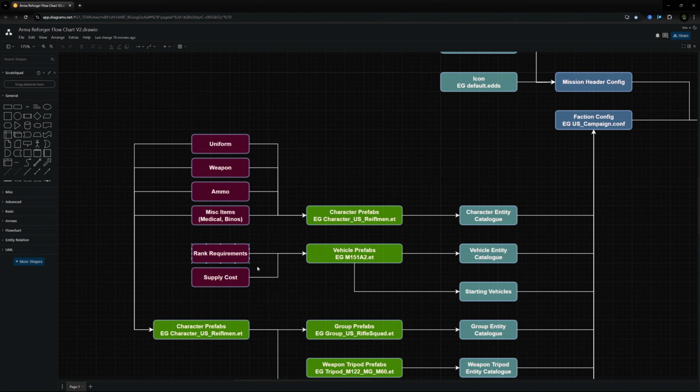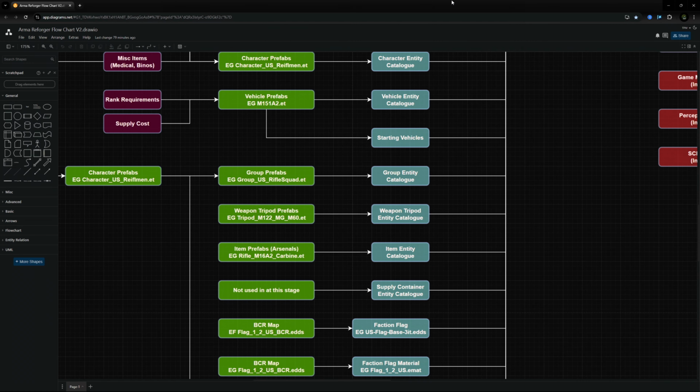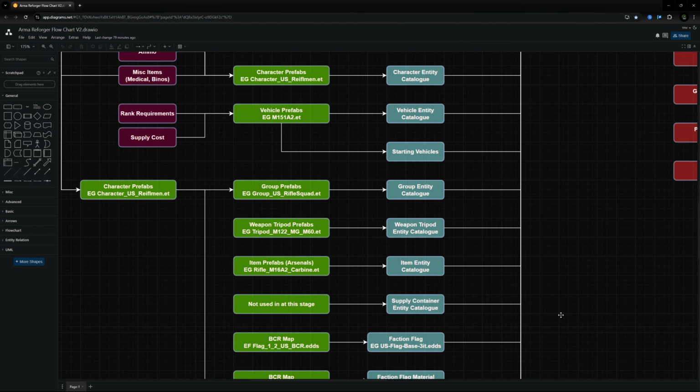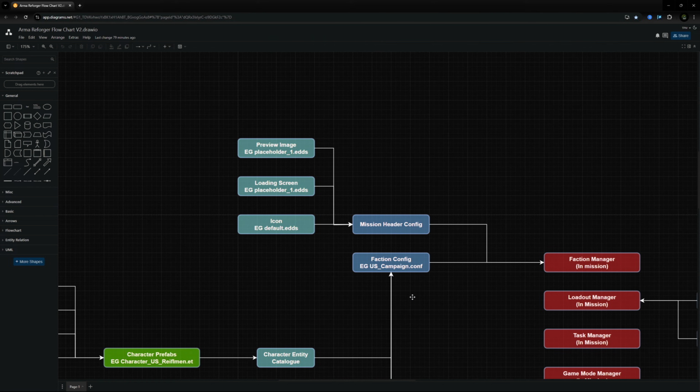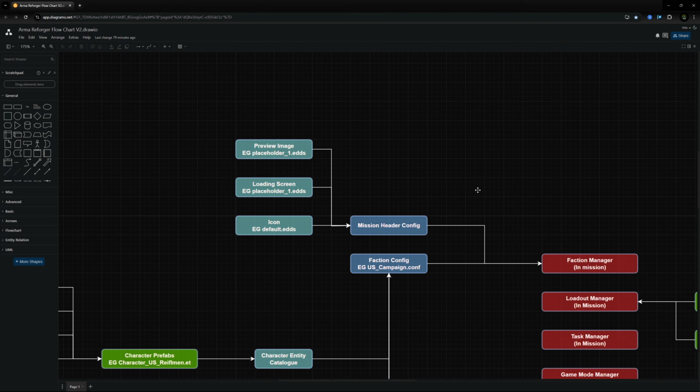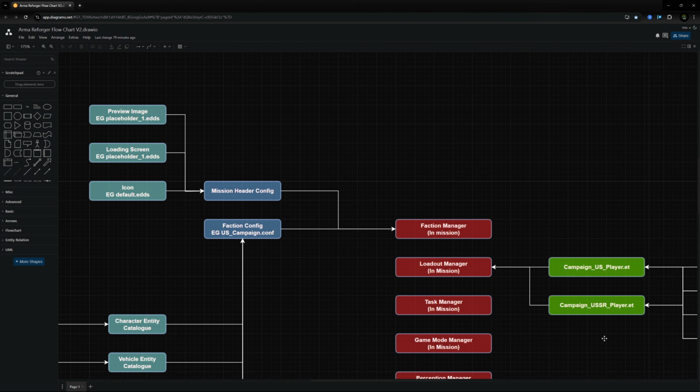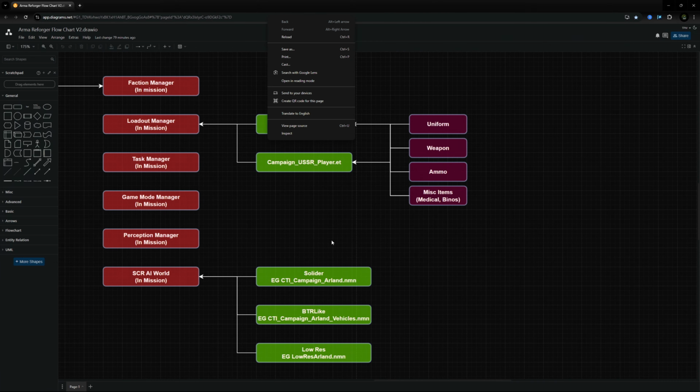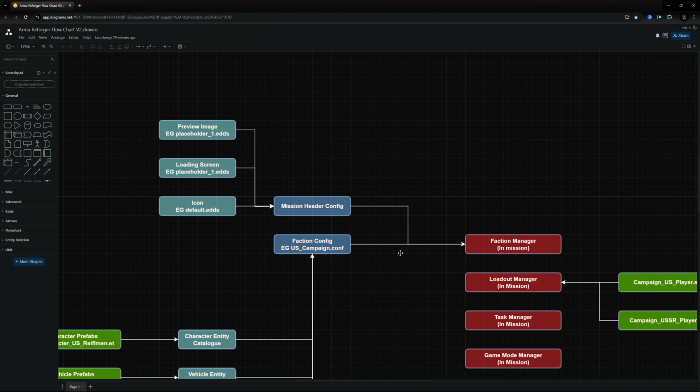Okay, so what else have we done? We've done the vehicles, entity catalogs. I'm pretty sure, hopefully it makes sense what I'll try to explain. What we got here? Also, mission header. Let's have a look at the mission header. Is there anything on this side? No, we kind of covered that stuff.